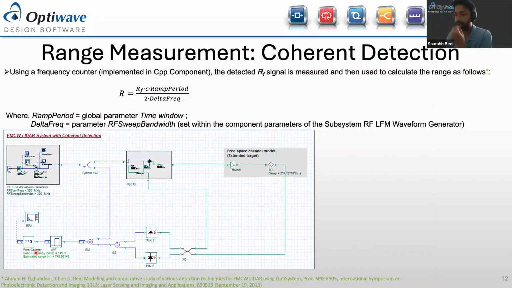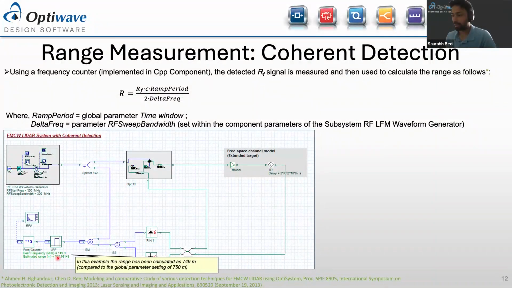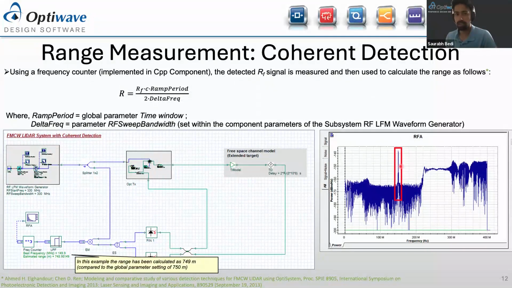So once the frequency is detected by the C++, then it calculates the range. And in this case, the range is coming out to be approximately 749 meters, which is again in very close proximity to the global setting of 750 meters. This is basically the signal. As the received signal is time delayed, there is an intermediate frequency signal which is produced here, which you observe here, and the frequency of the signal is 149.9 megahertz.